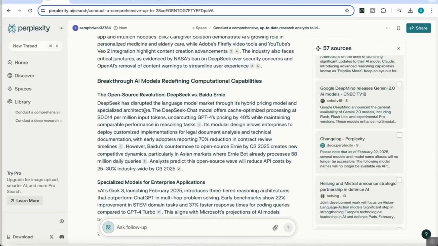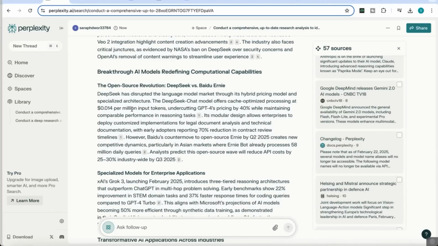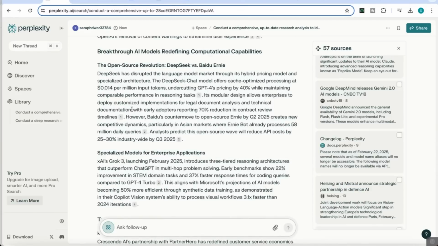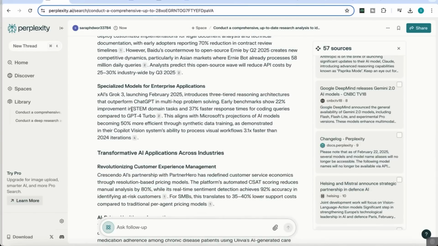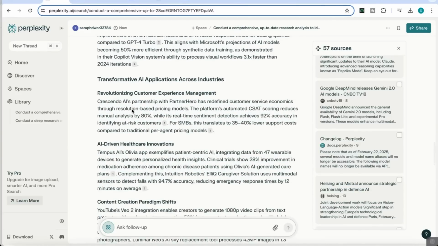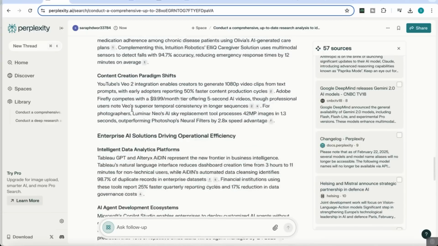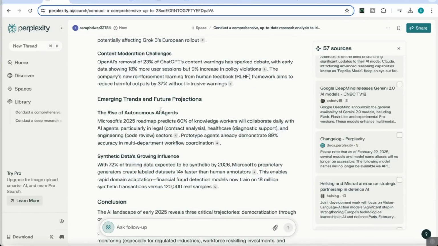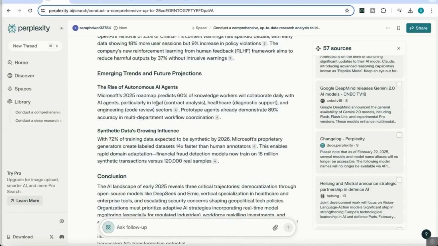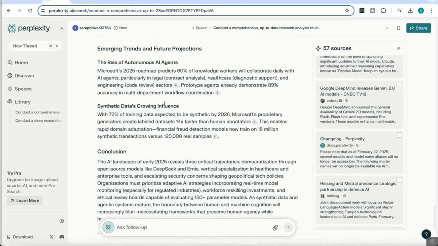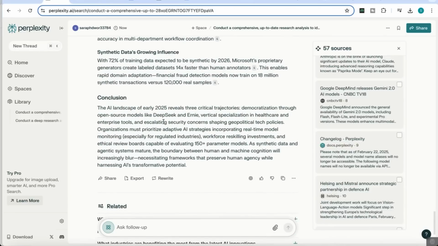And I really like how it talks about the open source revolution and how DeepSeek has disrupted the language model market with extremely low pricing as well. And then it talks about specialized models for enterprise applications. It gives us some AI applications across different industries. And then it talks about emerging trends and future projections. So things like the rise of autonomous AI agents, and then synthetic data's growing influence, and then it provides me with a conclusion. And again, I can choose to export the answer as a PDF.